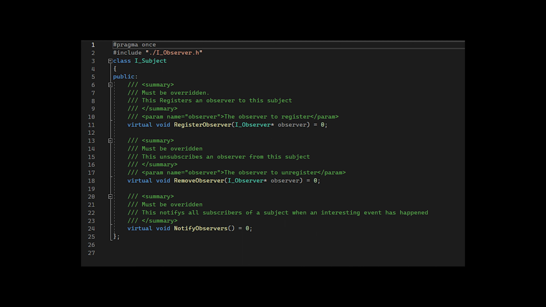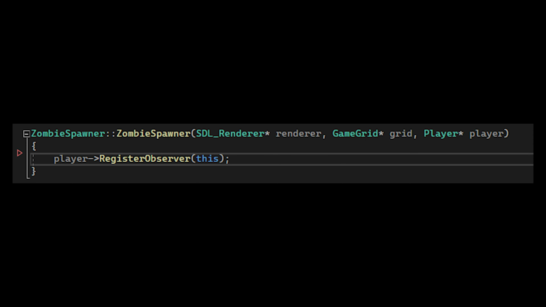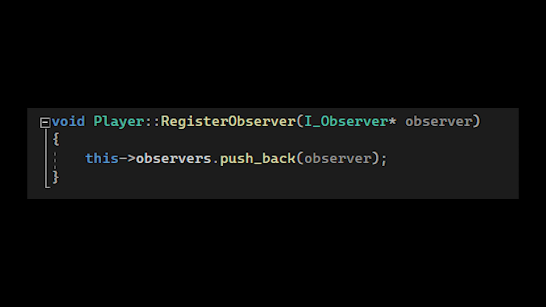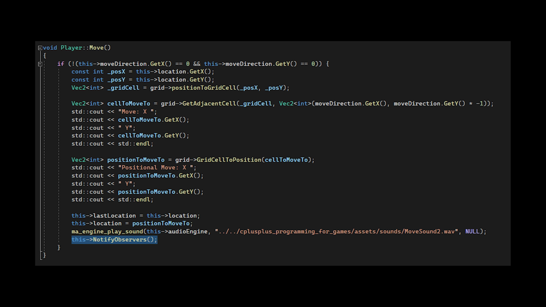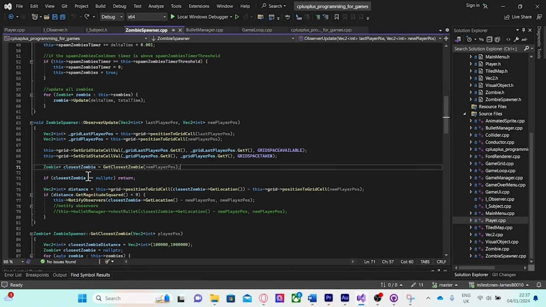The player inherits from the iSubject interface, which has the register observer, remove observer and notify observers virtual methods. The zombie spawner is an iObserver, which inherits the observer update method. When the zombie spawner is instantiated, it registers itself as an observer of the player, which adds it to its list of observers. Then when the player moves, the notify observers function is called, which calls the observer update function on all observers.